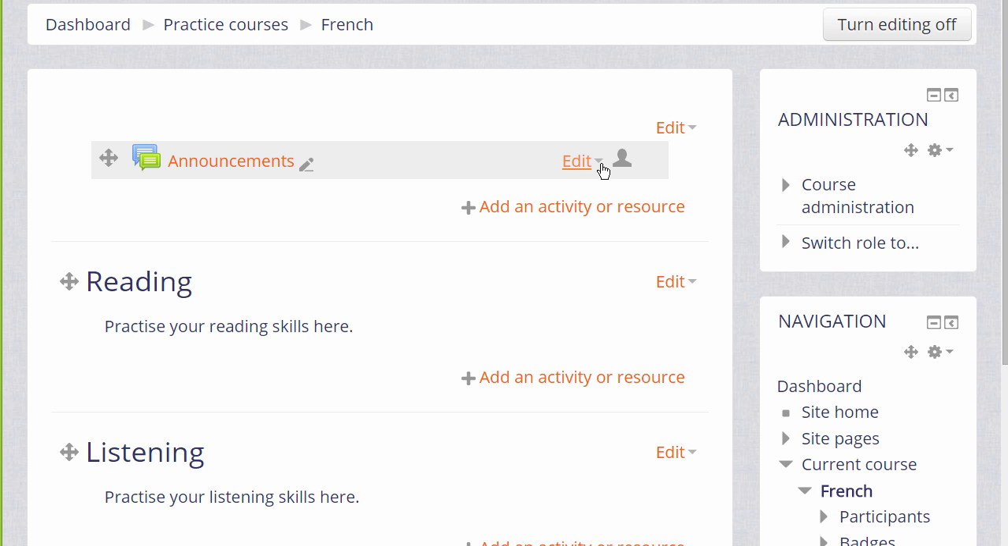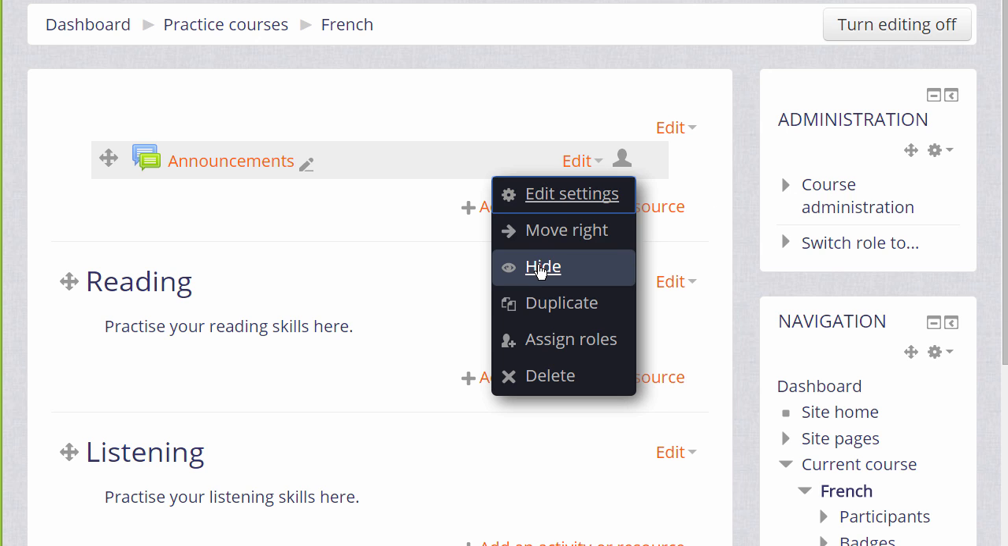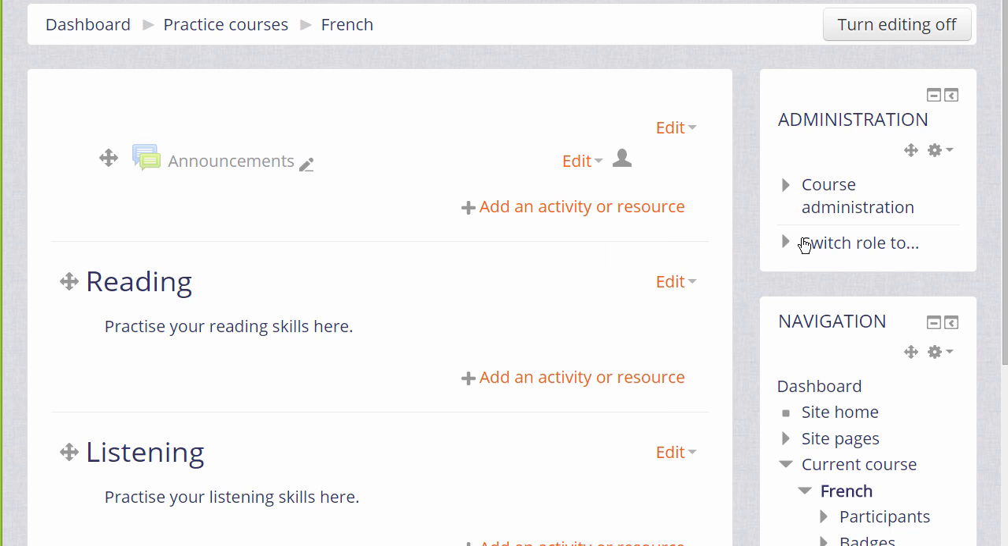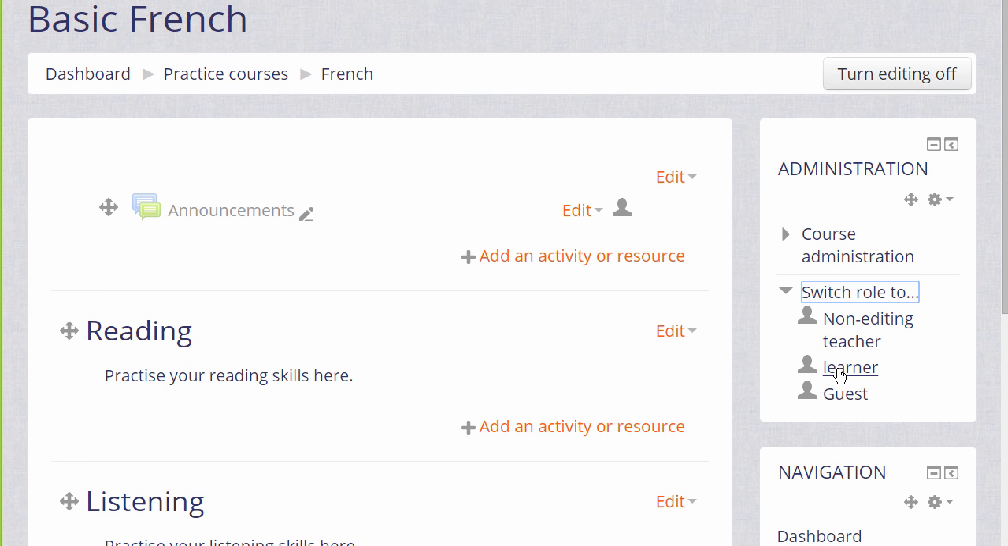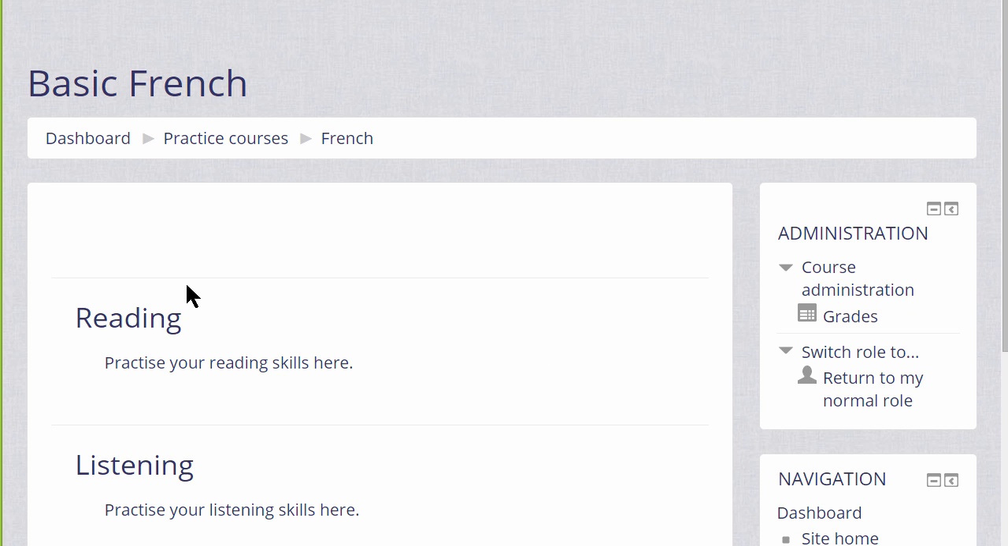Let's now try hiding the announcements from students by clicking the Eye icon. You can see now that the eye has a line through it and the announcements are greyed out. If we go down to the administration block, we see Switch Role To. And as the teacher, we can switch our role amongst others to a student or Learner, as we've renamed it in this course. This then redisplays the course page as our students or learners would see it, and the announcements are invisible because we've hidden them.